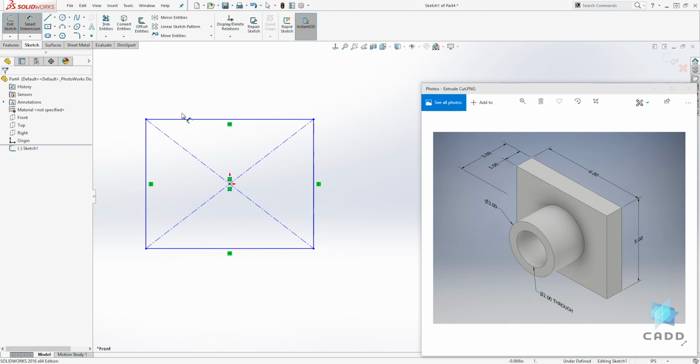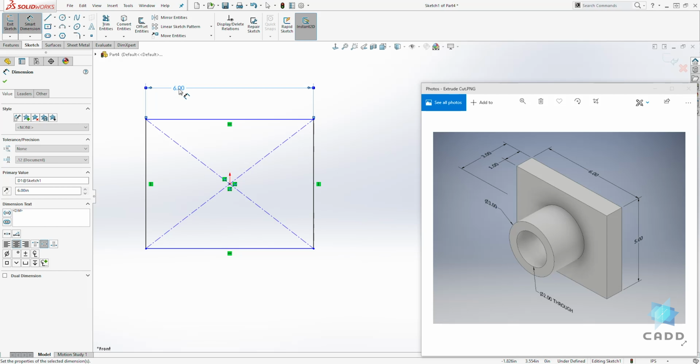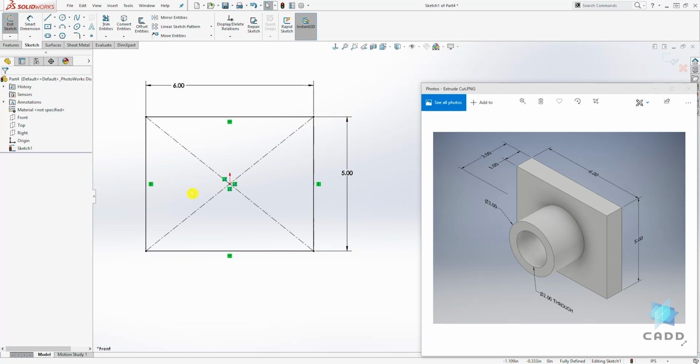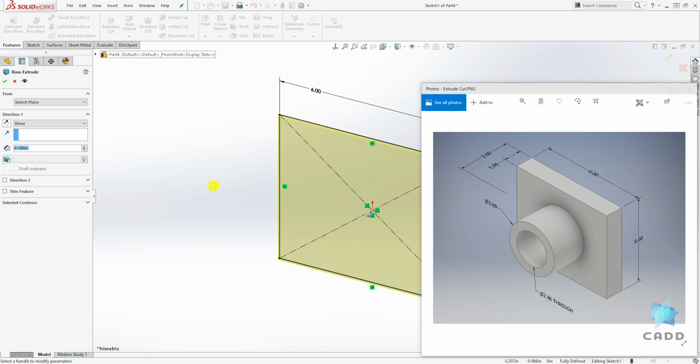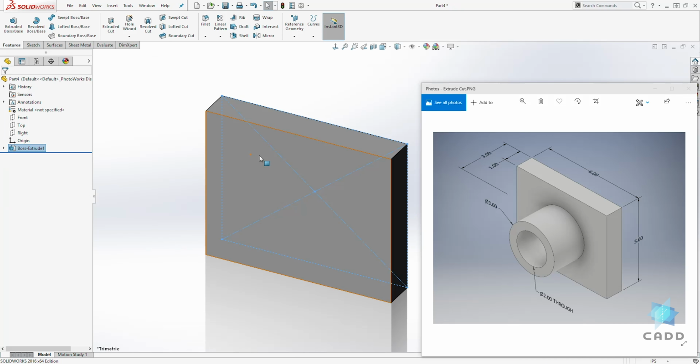Then let's add a dimension to fully define our sketch. The width is 6 and the height is 5. Our sketch is fully defined. We can come to the feature tab, extrude it, and we are going to extrude it at a distance of 1. So let's type in 1. The option is blind and extrude. Good.